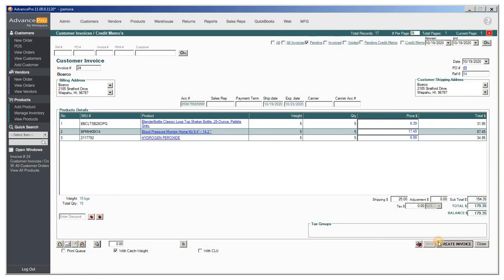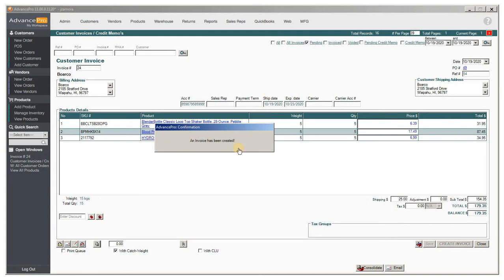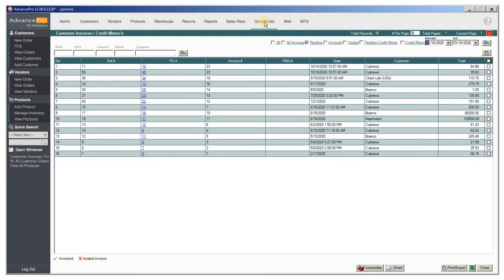So if you've made some mistakes on the invoice or there's some discrepancies, there is a way to just send this back to the warehouse by clicking on this button to send to picking stage and then send back to open status. And that's where you can do all the necessary revisions for the order. So we can create the invoice now, and once the invoice is created, it goes into QuickBooks.